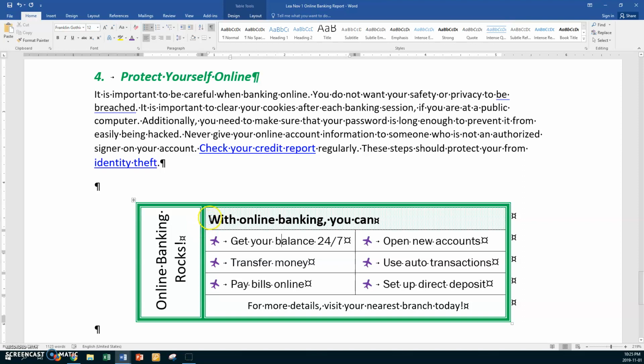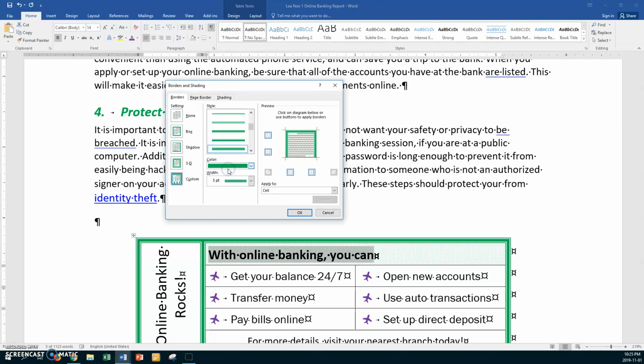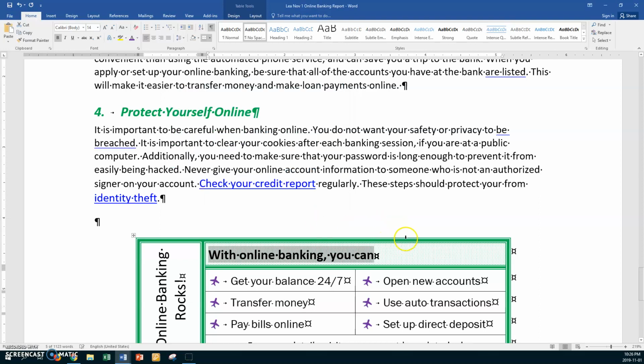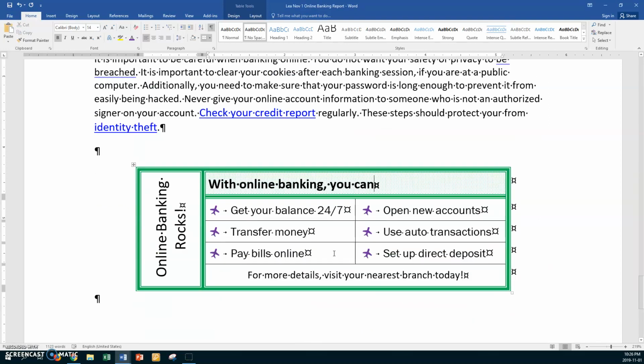And now we have to go here to this cell, and we want to go to Borders and Shading and make sure it says Cell. And we want to choose the same line here. Okay, so we want to choose that line, but I want to make it thinner. So I'm going to say 2 1/4 points, and we're going to put 2 1/4 points there. All right, and now say OK. So now you have your border in there, and that's how easy it was to do.